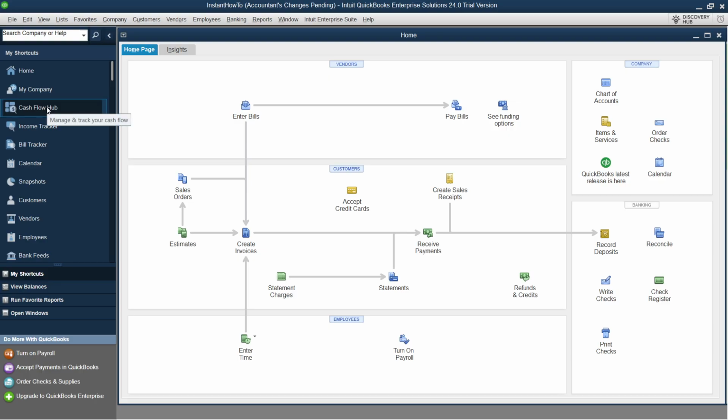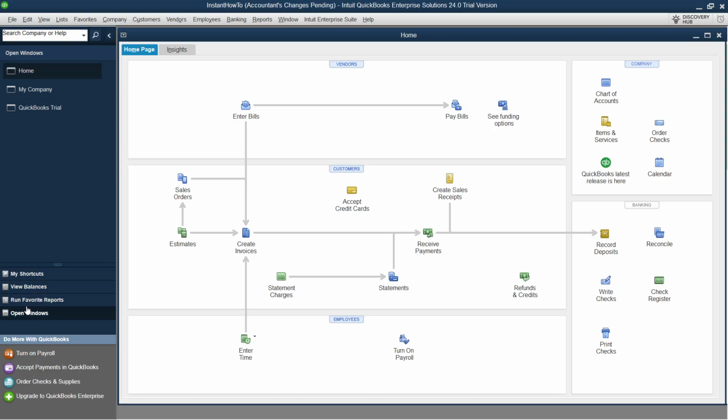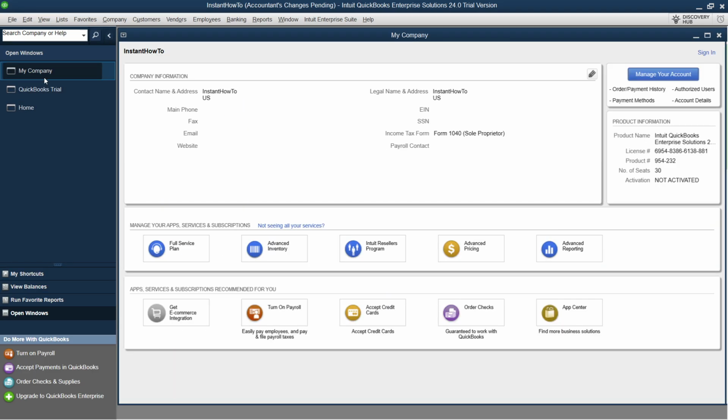What you want to do is the following. You want to go to the bottom here where it says open windows, and that's going to show you your open windows, and you can click on any window and you can switch between them seamlessly just like this.